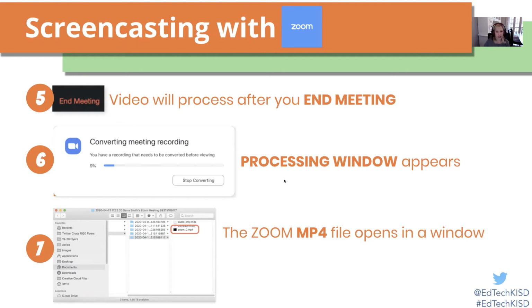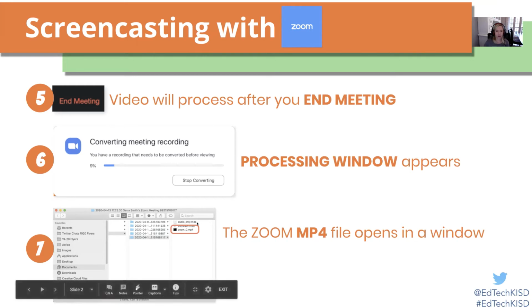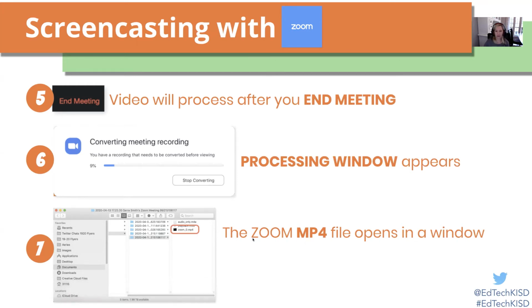Then the next step is it will pop up with a window where that file is located that it just processed. Usually it's called Zoom something. And so that MP4 file is created, which is awesome. It creates a couple of other files, but you're looking for that MP4 one. And it's going to be the one you double click on and it plays.